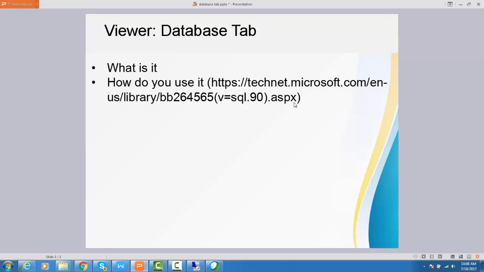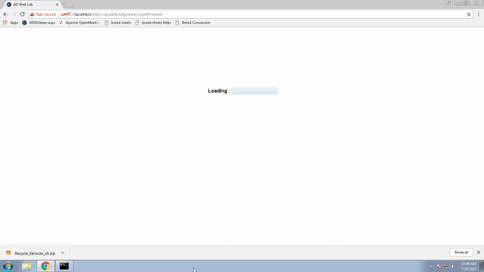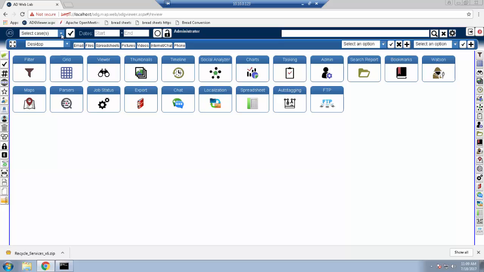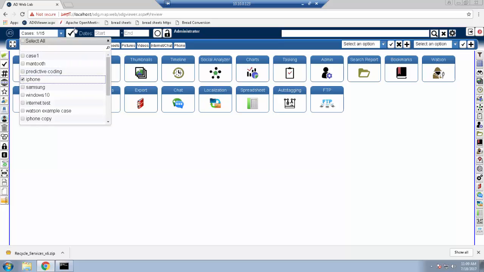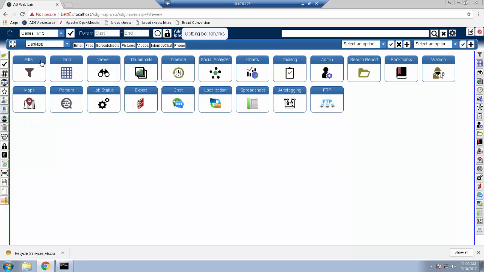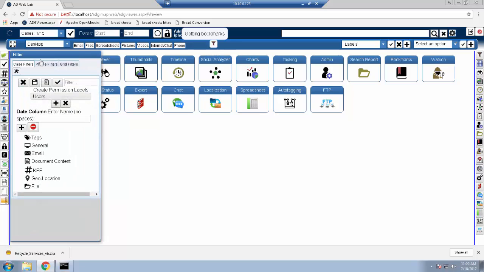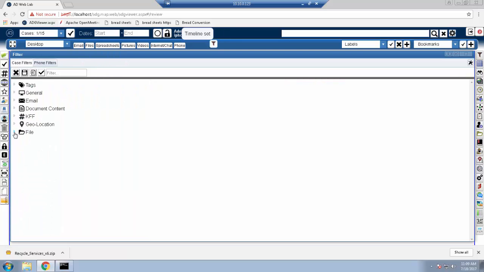Here is one I found that was fairly useful that you can read up and learn yourself if you are not knowledgeable in the way of SQL and databases in general. So let's go to the tool. I'm going to log into a case I know has databases. I'm going to filter down to the actual databases.